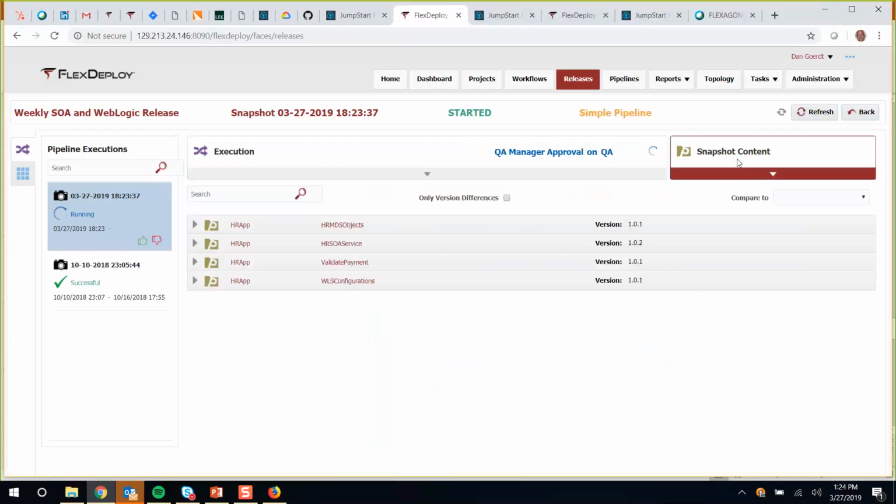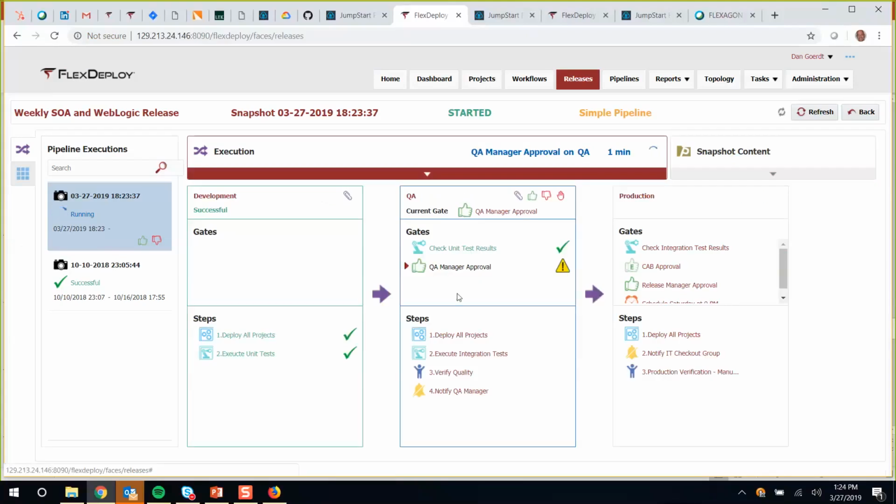For a release, as an example, is being able to say, what's the snapshot content? What is in here exactly? What's the detail? What are the versions of each of the projects, and so on and so forth? Or by drilling into the different steps within the execution of a stage within a pipeline. Okay, that sort of thing.